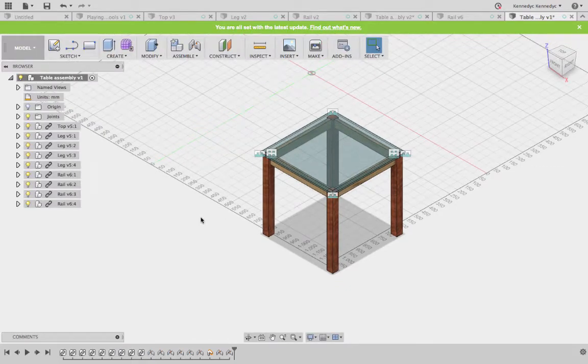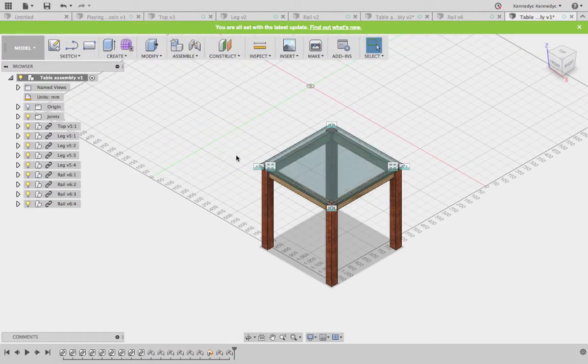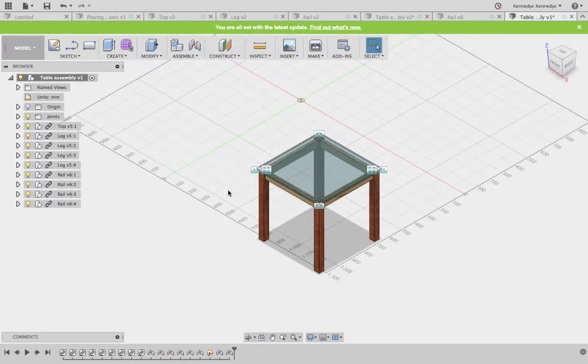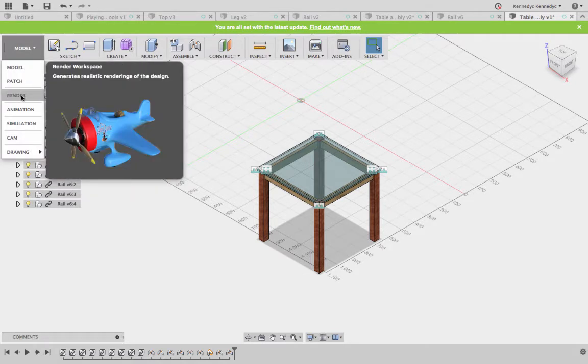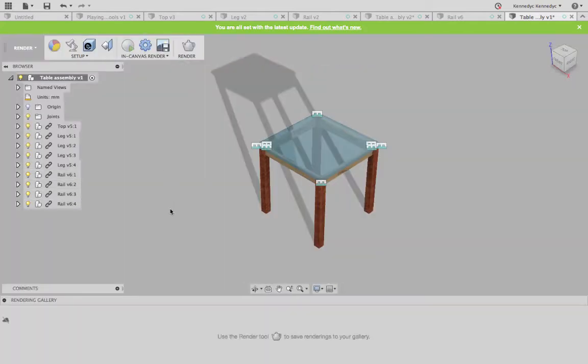Now that the project's been fully assembled, we've got all of our joint work in there, it's time to start to present this well. So what we need to do now is move from this modelling stage. Up here you can see we're working in the modelling stage, and we need to start to move towards the render stage. So if I click on render there, this starts to give the project a little bit more character.